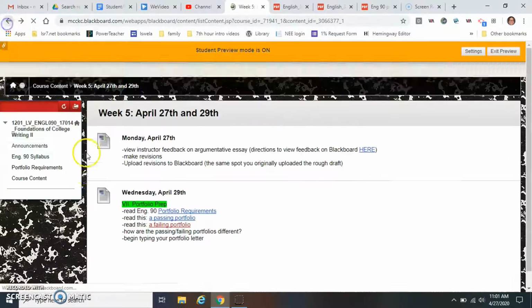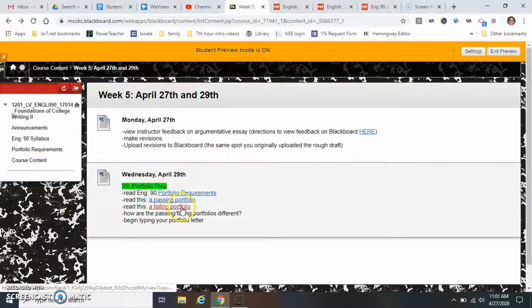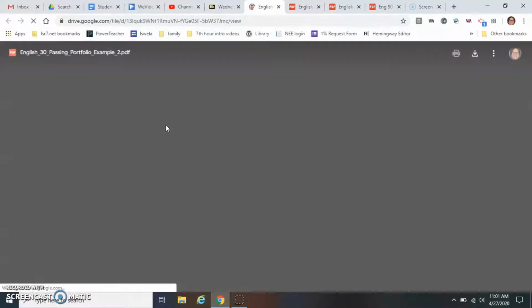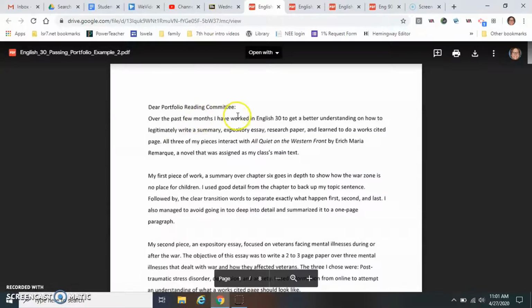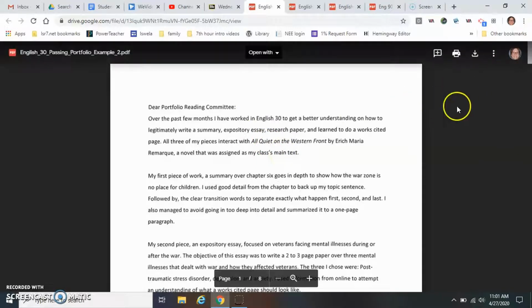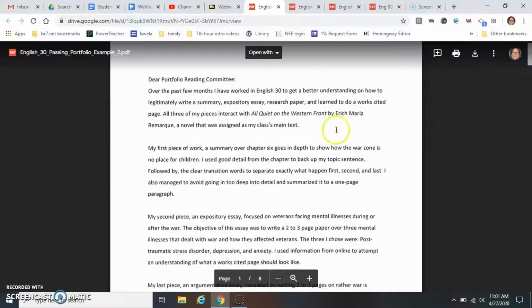So after you've taken a look, you've looked at the passing, you've looked at the failing, then I want you to go ahead, if you have time, and start typing that portfolio letter. It's going to be a cover letter that is going to go as the very first page of your portfolio entry, and I want you to start it like this: Dear Portfolio Reading Committee. Again, there will be about 3 professors that will sit down and read through your essays. It is a blind read, meaning we will take your name and my name off of all of the essays so that nobody knows, and then we read it.